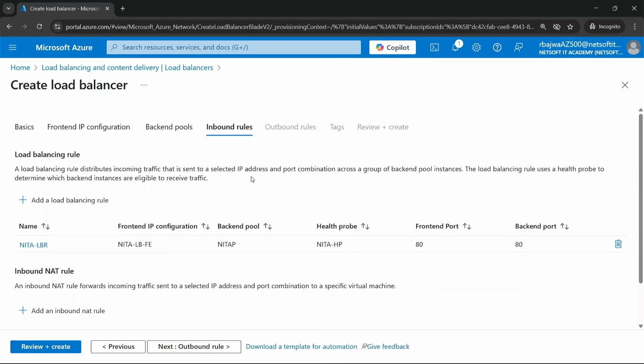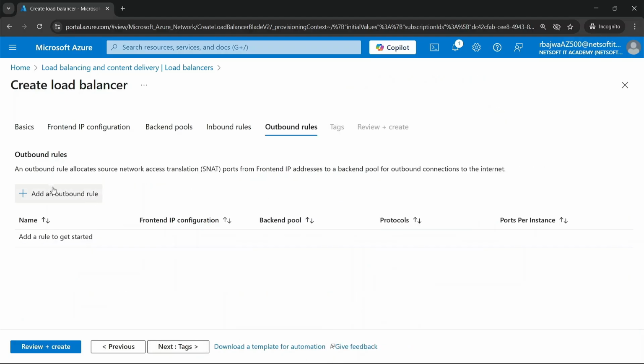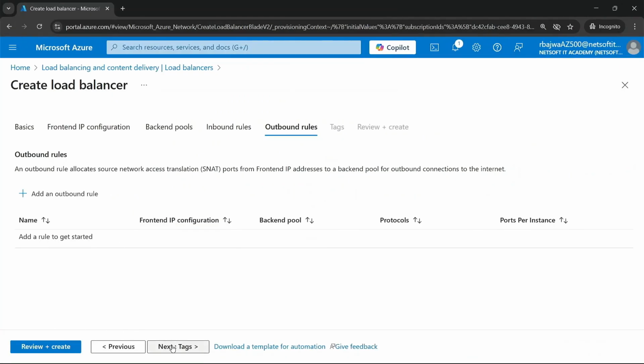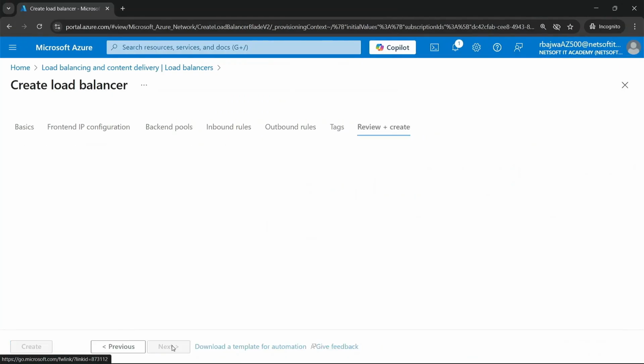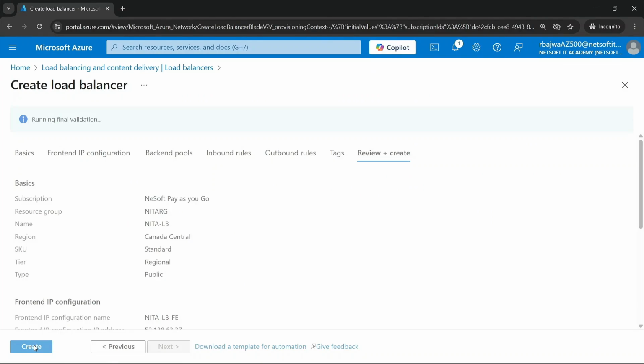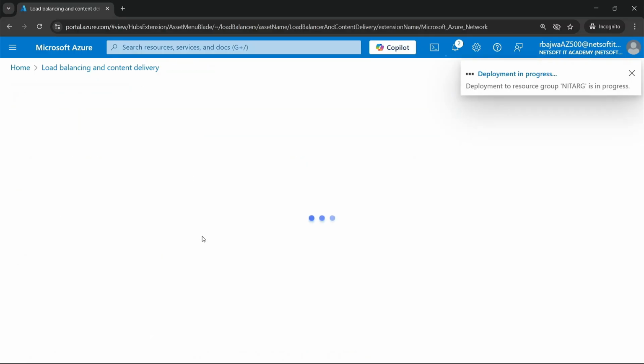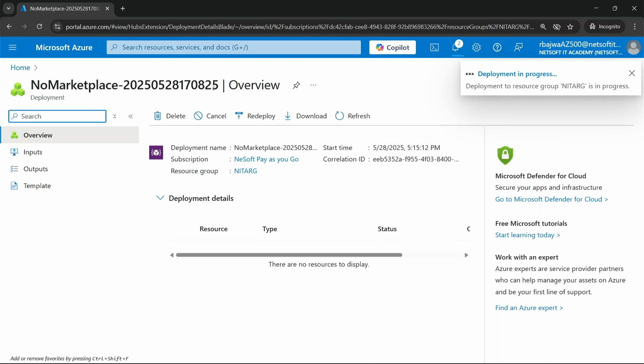Click Save. All good. No need for outbound rules because nothing is going from these machines to the world. The world is connecting with the machines. Next. And create this load balancer. And that's it. Creating a simple load balancer was this easy.